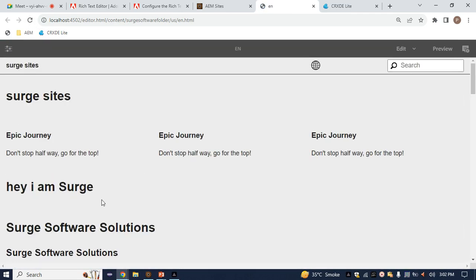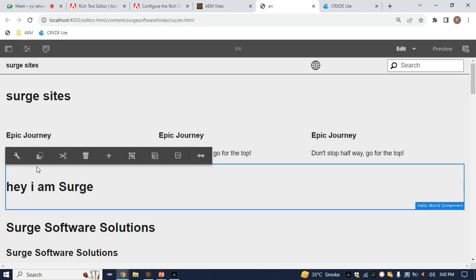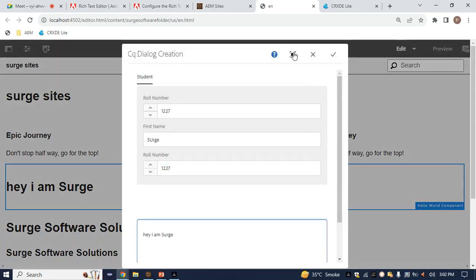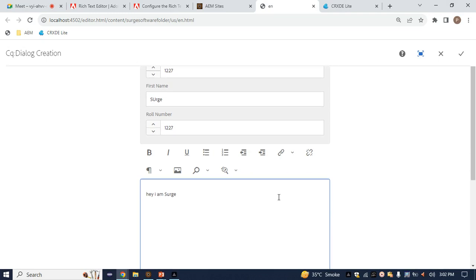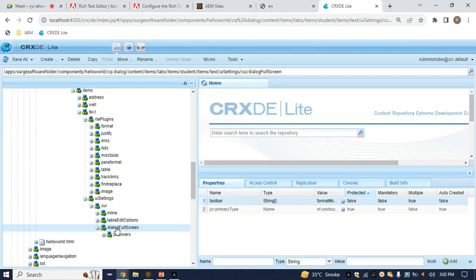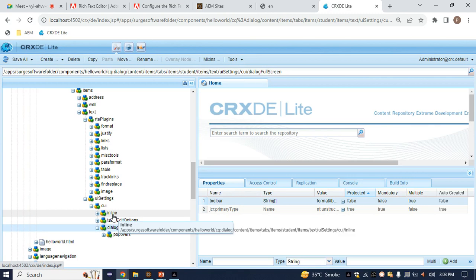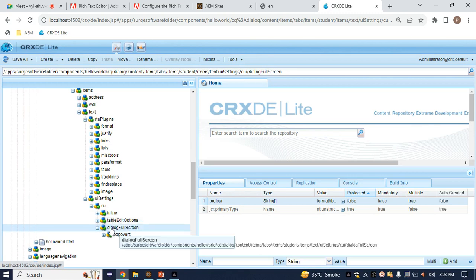Okay, now click here and search, configure it, now expand. Now you will see this find and replace option. See, once you have defined this inline, then it's supposed to work for both. But when you have defined this dialog full screen, that time it won't support. You have to specially enable it. You have to come here, go inside this toolbar property and enable it.